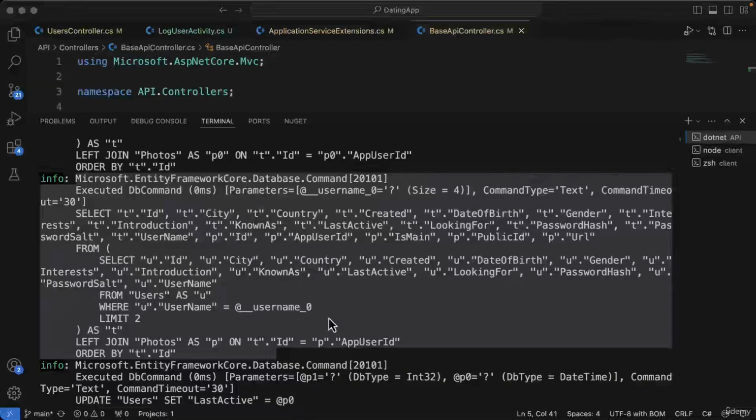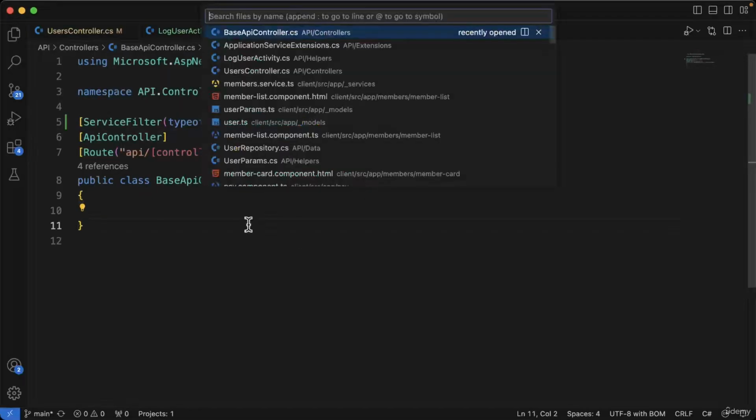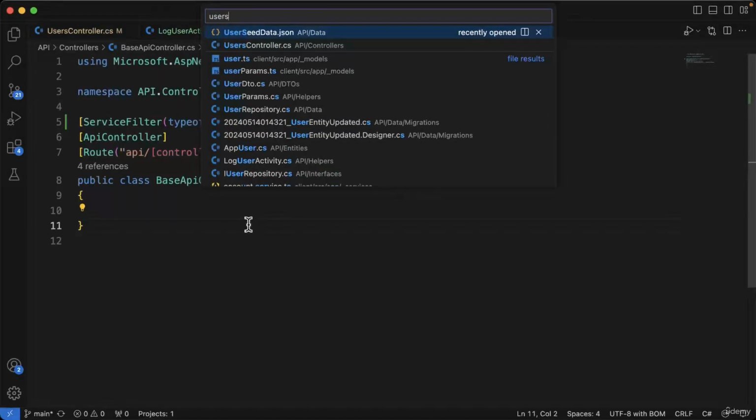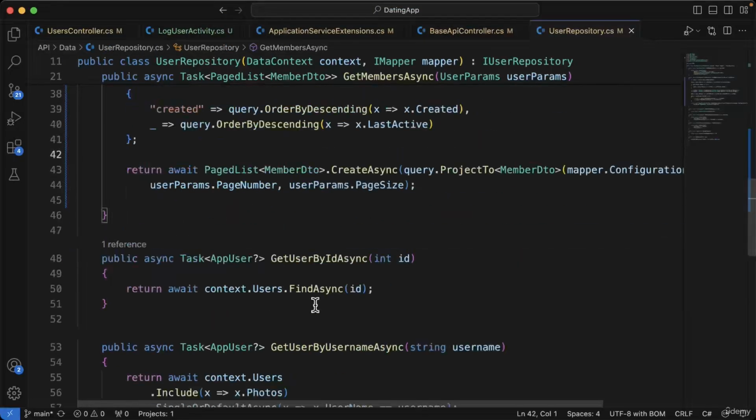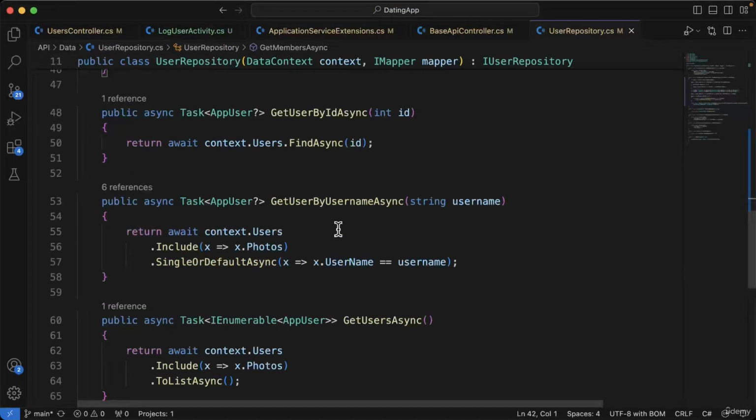Okay, let's take a look at what we're doing inside here and see how we can make an improvement to this. We certainly don't want to get the photos to be able to update a user's last active property. And if we take a look at the repository method and we go to our users repository and we take a look at the get user by username, then we've got a couple of things going on here. We've got the include photos, which we don't need for the thing that we're doing.